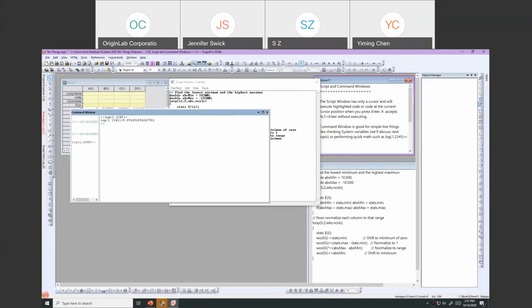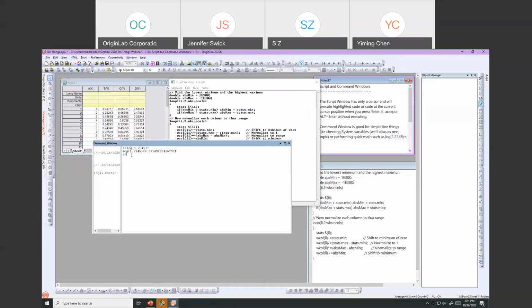Or let's just say I want to change this workbook long name in code rather than use the GUI. I could just say page point long name equals my book. I think that's the right code. Yeah, it is. So the command window is good for one-liners, but what it's really good for is you can use the arrow keys to go up and down in its history.